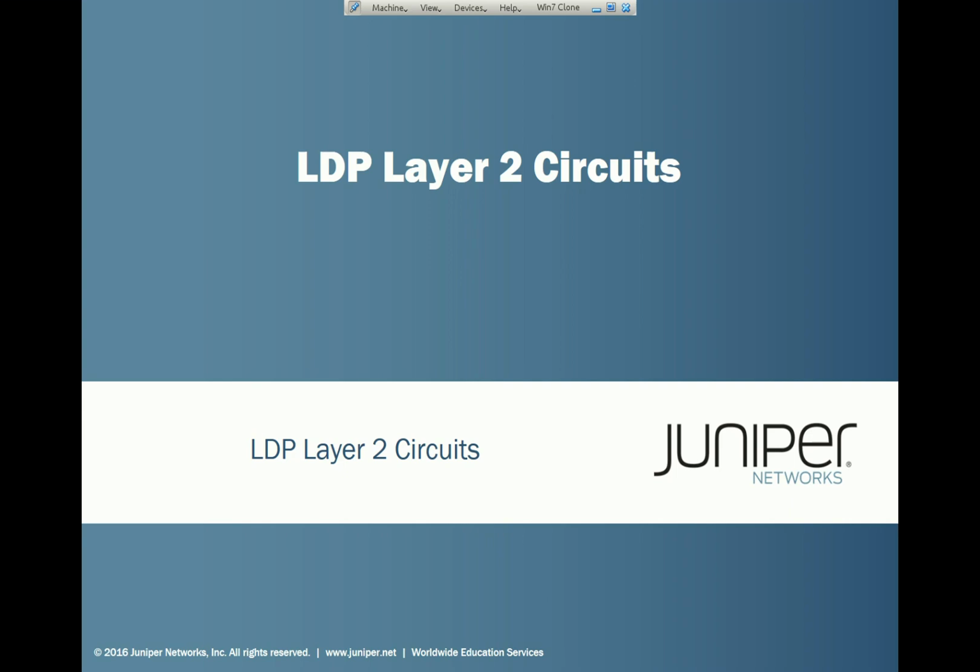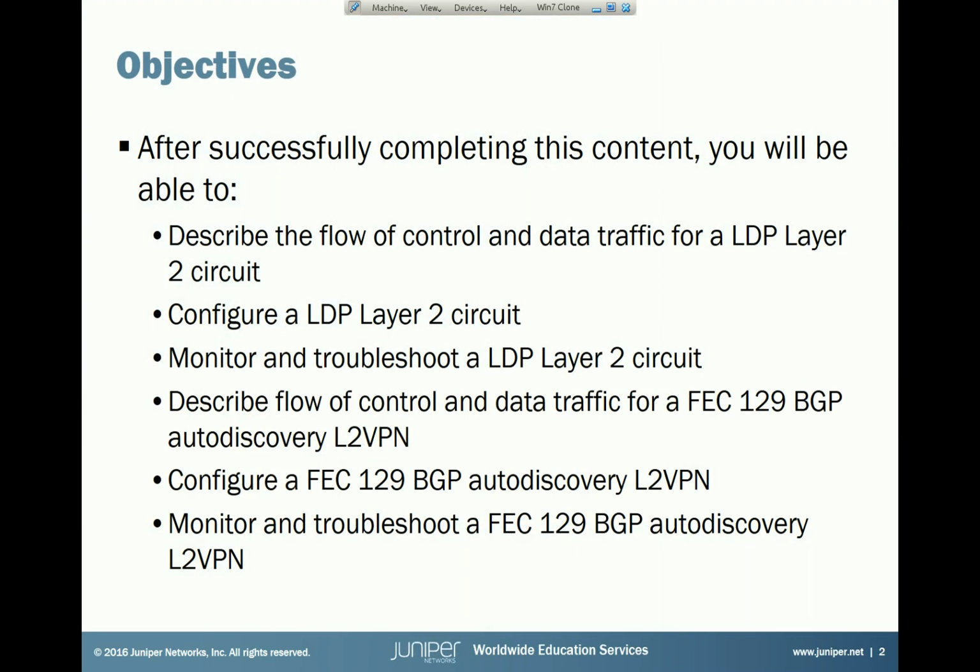Okay, let's now have a look at layer 2 circuits, how we can actually use MPLS to transport layer 2 traffic for point-to-point connections. We are going to first introduce how signaling works for layer 2 circuits and how forwarding is actually done. Then we will have a look at the configuration, which is very simple. We will check how to troubleshoot layer 2 circuits, what output you can expect from a Juniper router. Finally, we will check auto discovery and how to configure it.